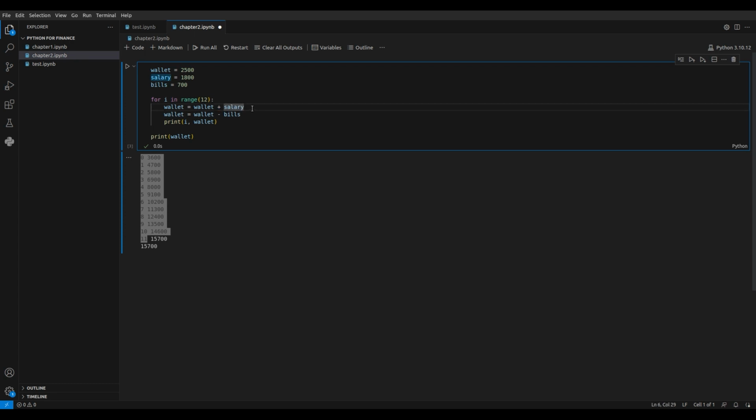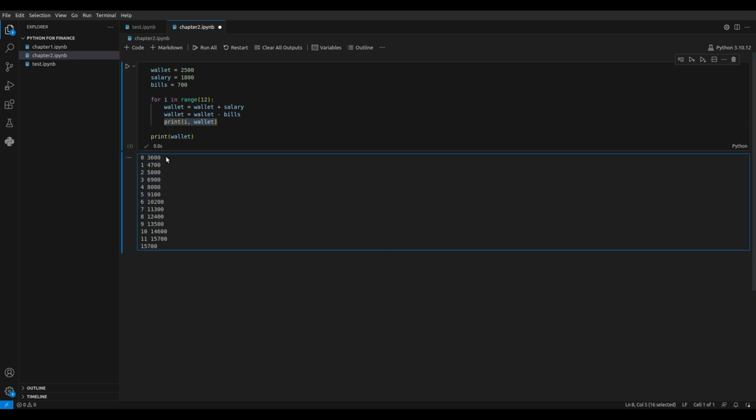Okay. So at the end of this line, once this is executed the first time at the first step of the loop, we have the wallet being equal to 2,500 plus our salary. But then next line, I'm saying to that wallet, subtract the bills. So it will be 2,500 plus 1,800 minus 700. And then we printed the result, and it is indeed equal to $3,600.